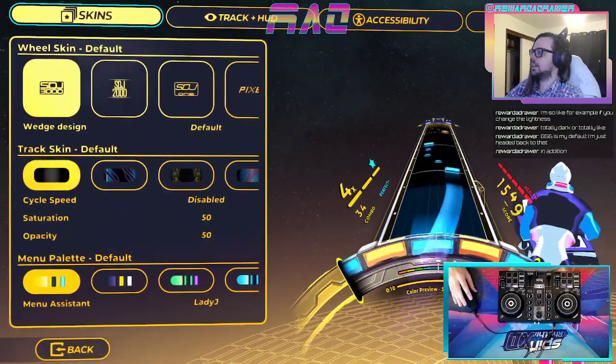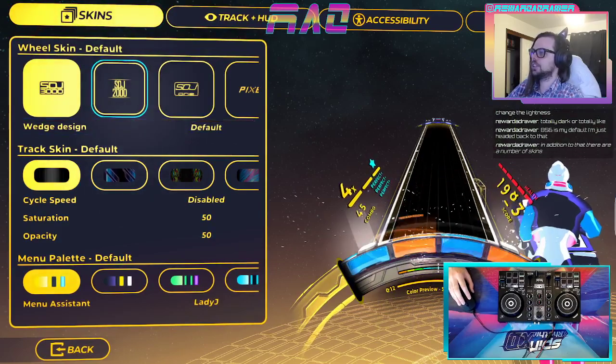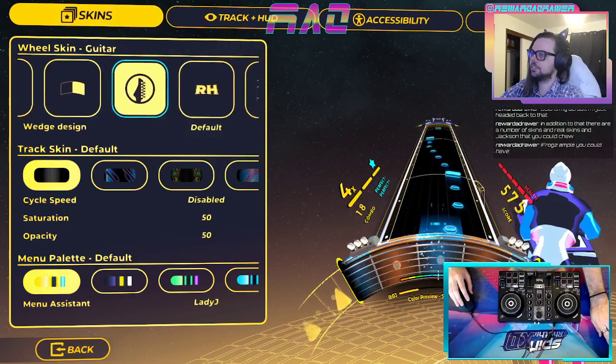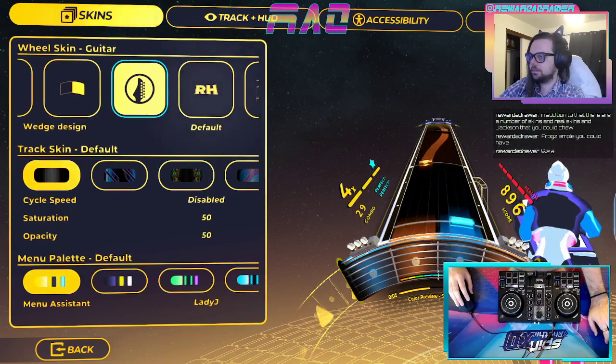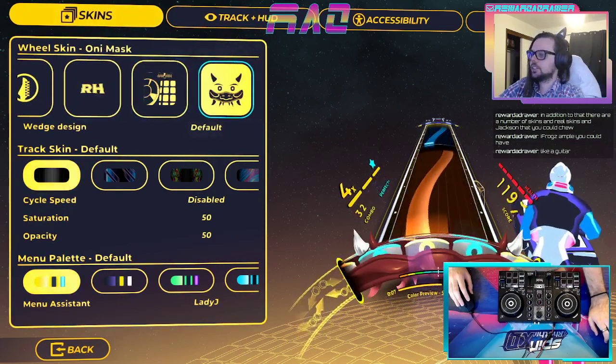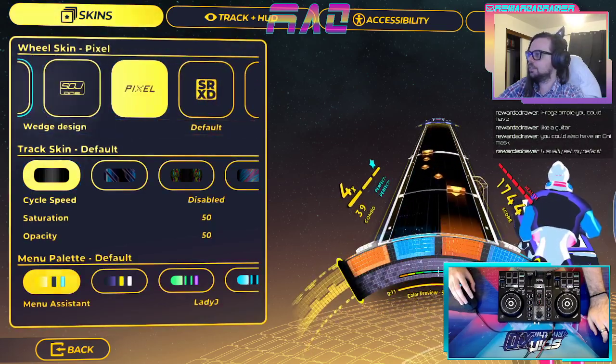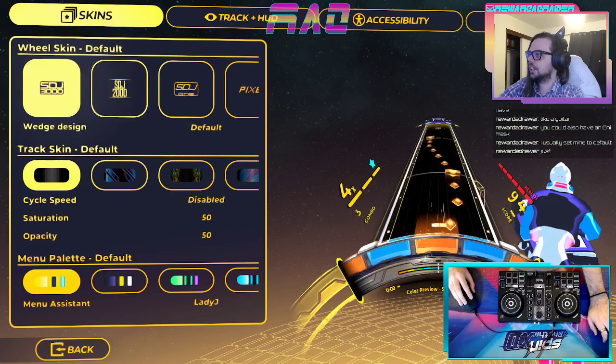In addition to that, there are a number of wheel skins and track skins that you could choose. For example, you could have a guitar. You could also have an Oni mask. I usually set mine to default, just because I like the default.